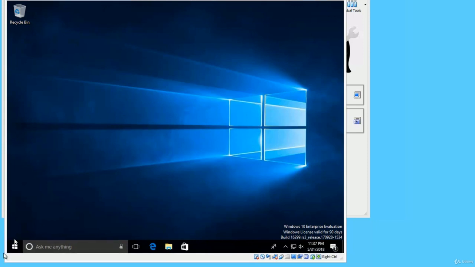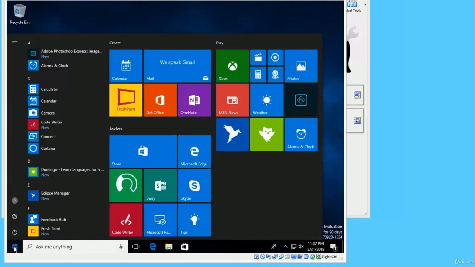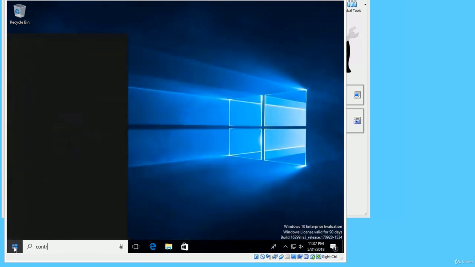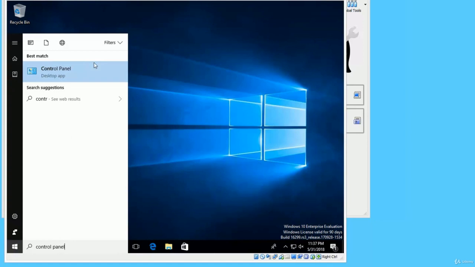So we start with Windows 10, we have it over here, and now of course you can see "Ask me anything", and yes, you can ask Windows to show you whatever you want. So I can say, could you be so nice and show me control panel? And Windows will show you. Here we go. We have control panel. And we can open it and see what's inside.